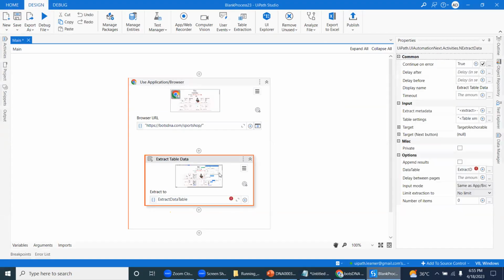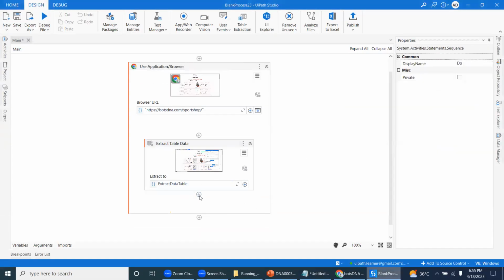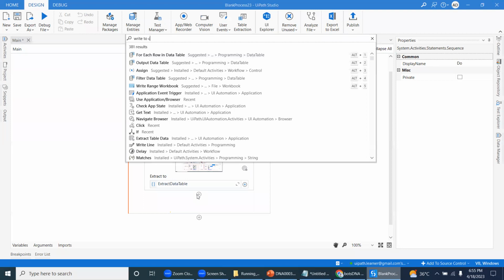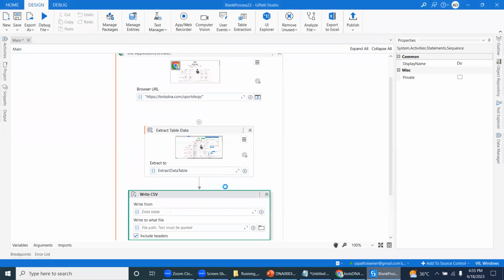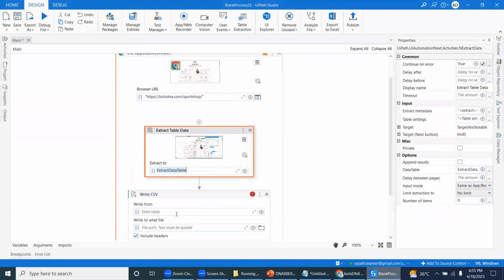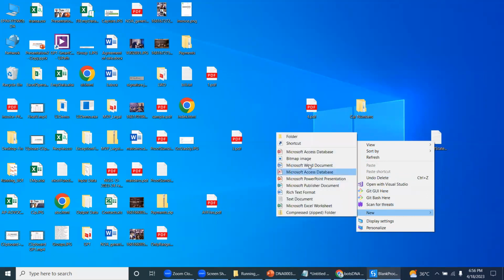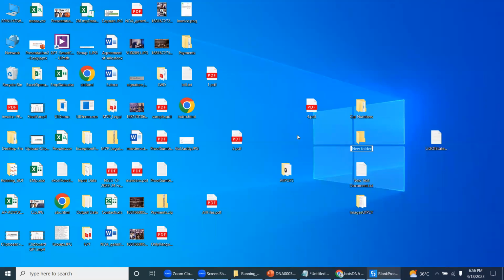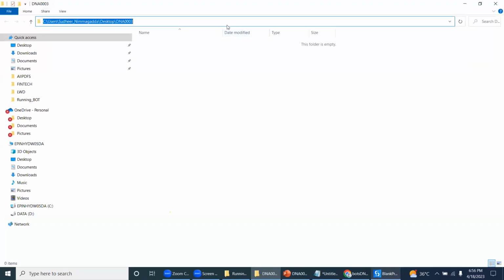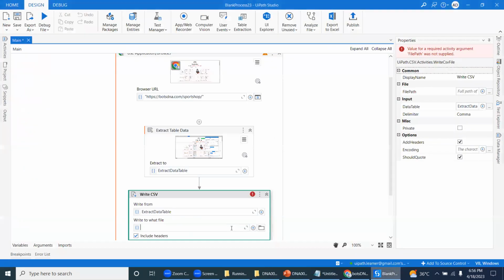Now I want to load this into Excel, or CSV. Just say write to CSV. CSV means comma separated values. Copy this and write from where? Here I'm taking the DNA003, so that's the code for our course. Here I'm just pasting it, slash, sports data dot csv.